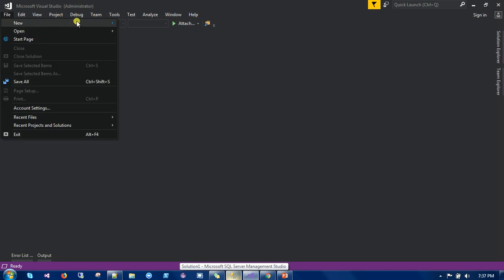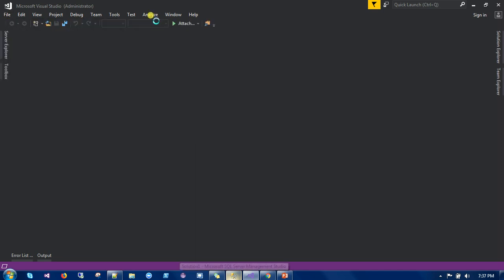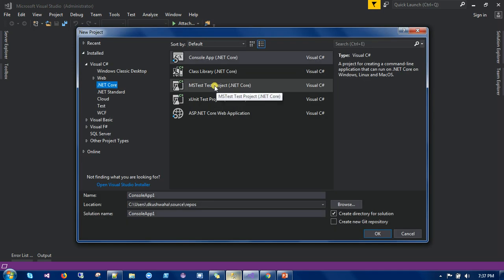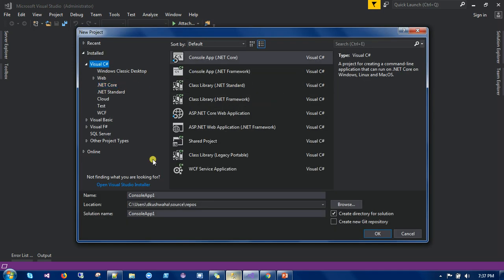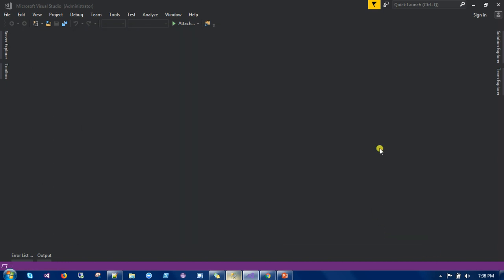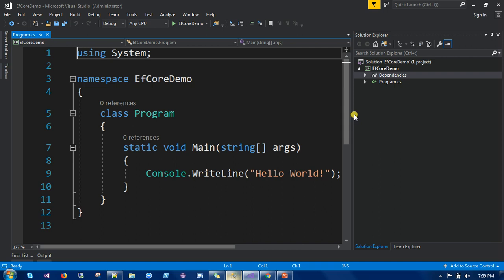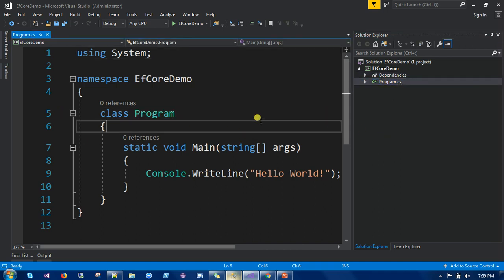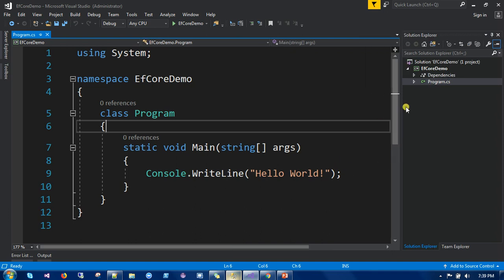For demonstration purposes, I'll create one console application on .NET Core. Let's go to .NET Core console app and give it a nice name, EF Core Demo. Cool, here we go. Now the next thing is to set up the NuGet packages, because in the empty project nothing is there. As you can see, there is only the Hello World program, which is the default template for Microsoft projects.